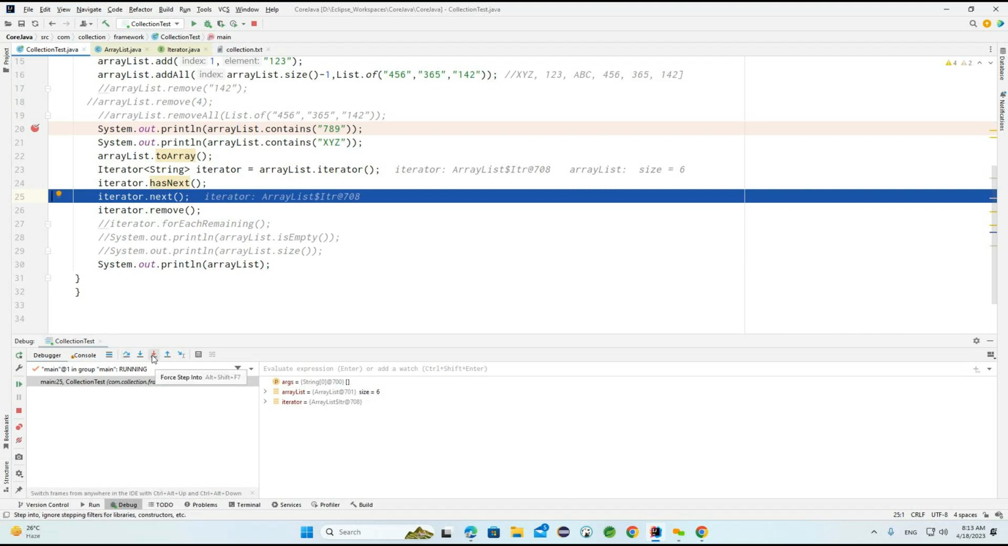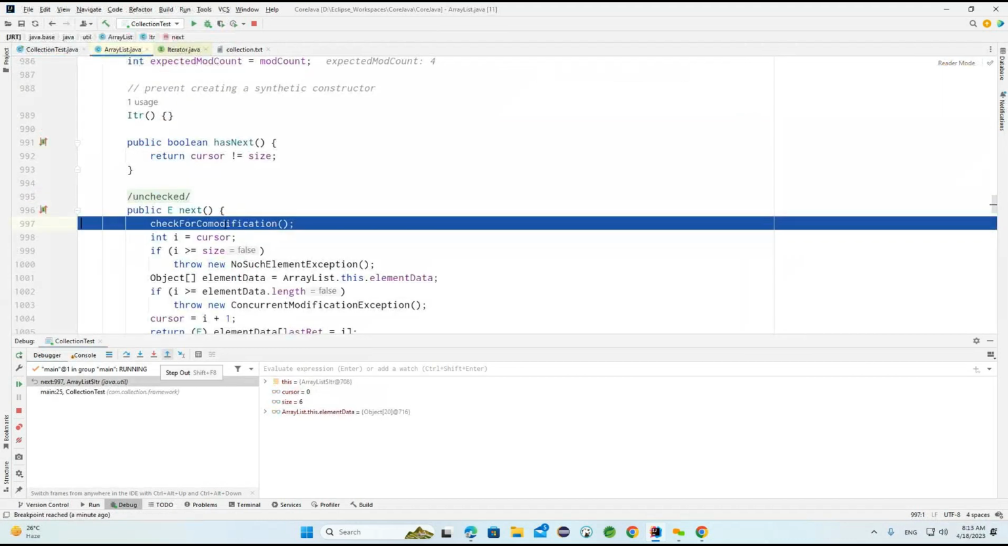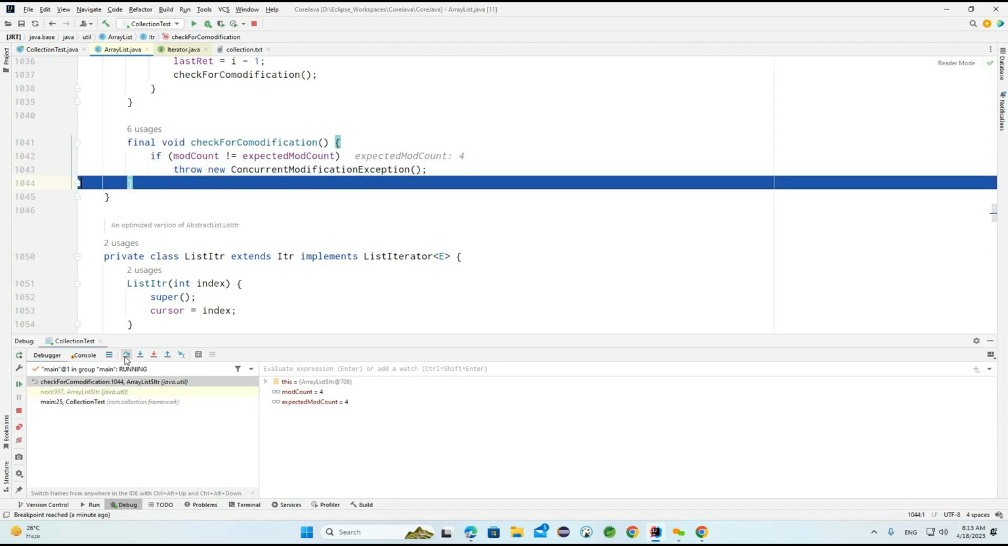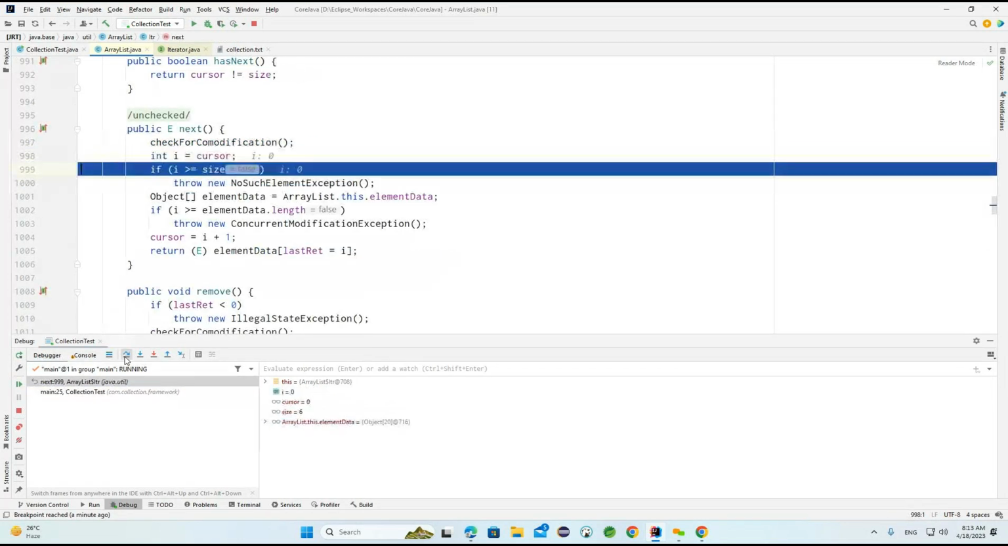Now after this I'm calling next. What exactly is next doing here? This is very important. It checks for concurrent modification. What exactly is it doing? If you see modCount, what is the modCount? 4, and expectedModCount is 4. If either modCount is not matched, you'll get this exception. But in our case, we are not getting any exception.